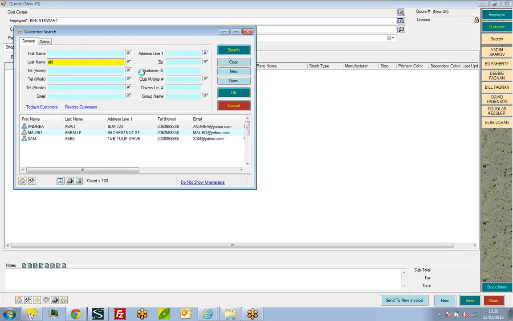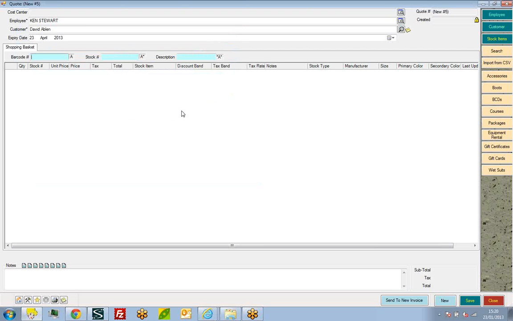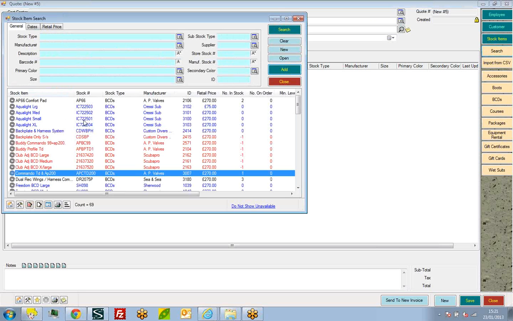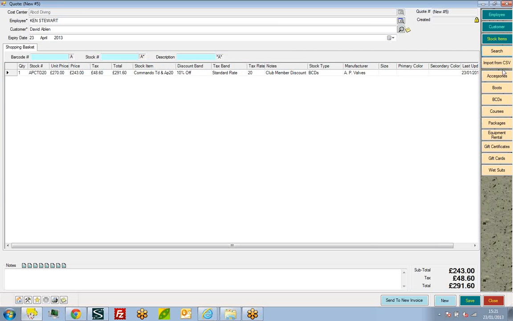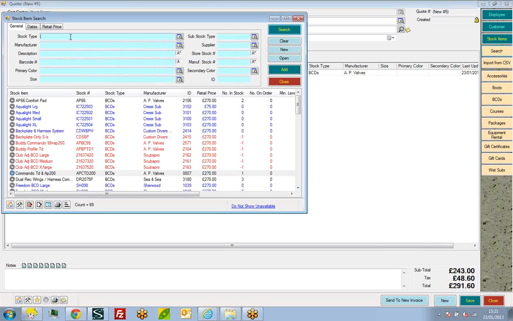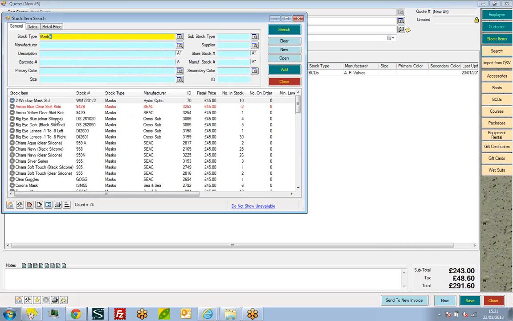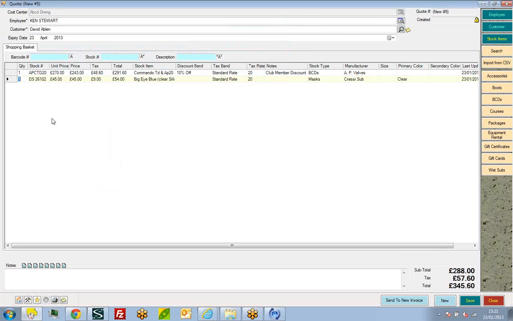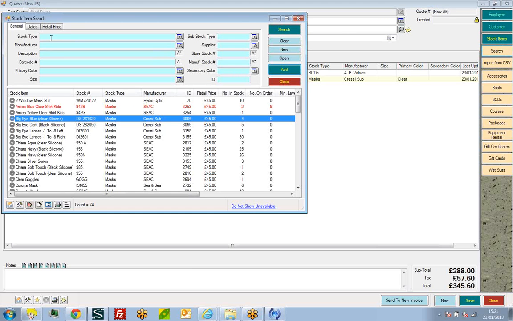You want to type in the customer's name and find the customer in particular, and then you can highlight and click OK. And now we want to start to add the specific items that they would like to buy in future. So what I'm going to do is just go into Stock Items and Search, and I'm going to choose a BCD for this person that they're interested in. I'm also going to have a look, and he's also interested in a particular mask, and let's give him a snorkel as well.